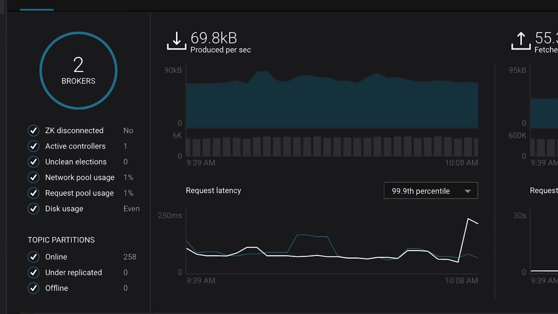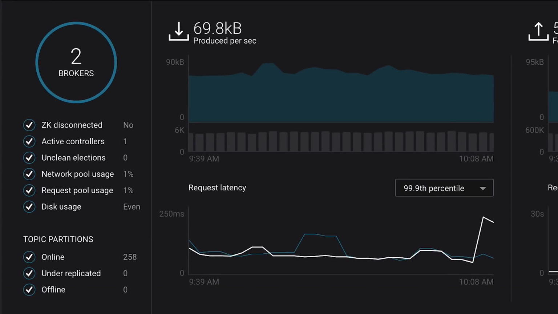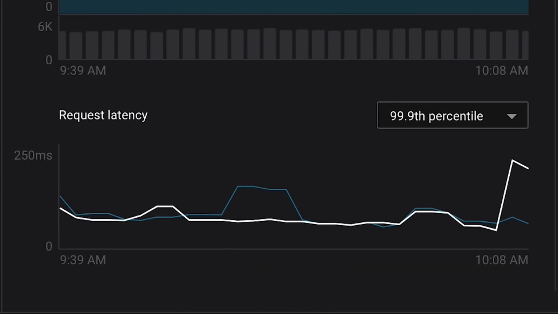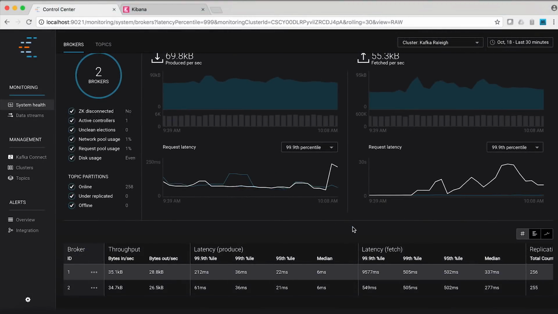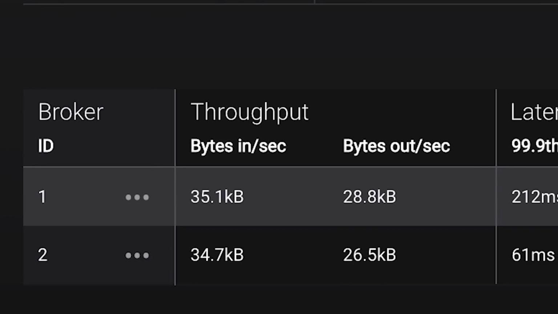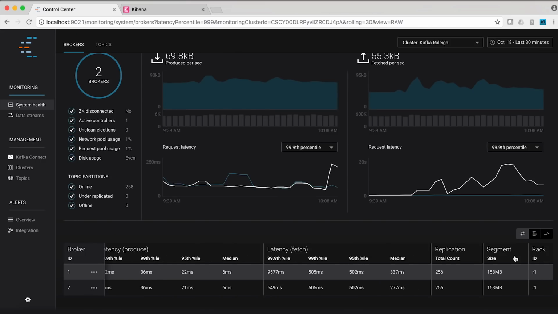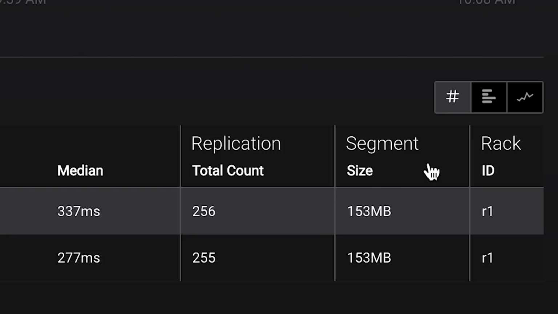Control Center shows you key indicators to show you when your cluster is near capacity. For overall system capacity, you monitor three things. One is network pool usage, two is request pool usage, and three, of course, you always want to keep an eye on simple request latency. For network utilization, the best proxy is throughput itself. For disk utilization, you just look at the disk space used by all log segments.